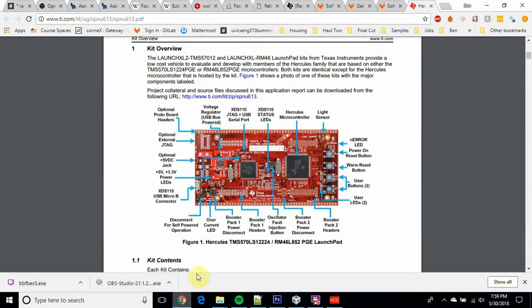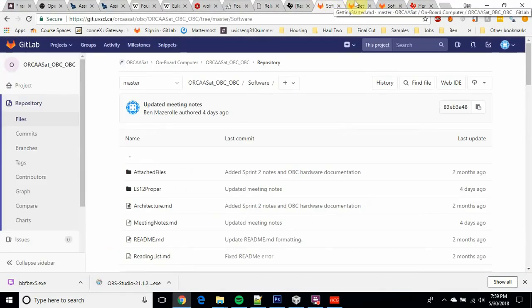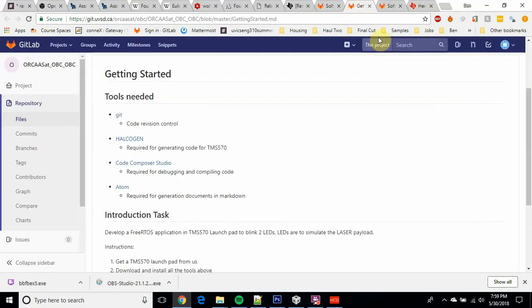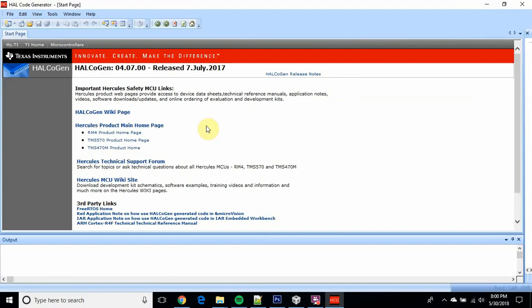If not, take a look at our GitLab, which is git.uvsd.ca. If you take a look in there, you will notice that within our Getting Started list, we have links and recommendations with both the settings and the programs themselves that we'd like you to download to use for software development within our club.